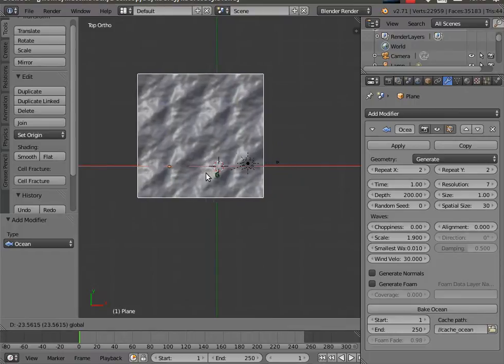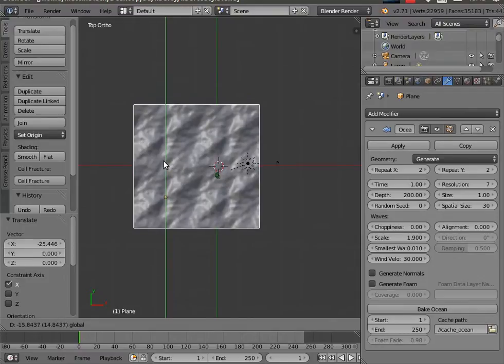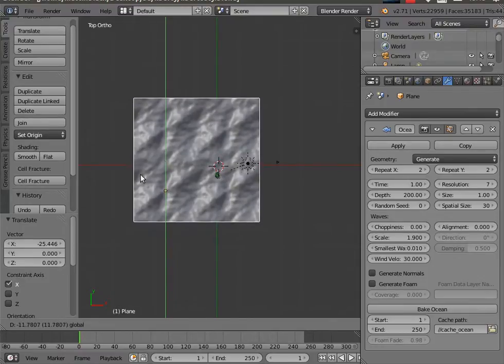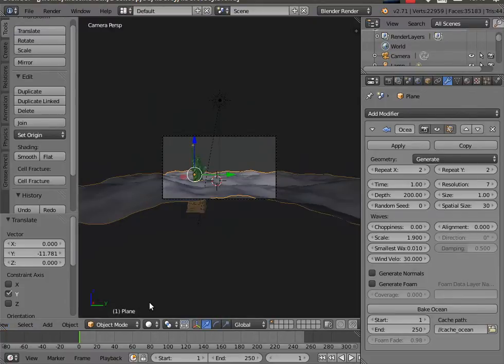And of course I want the ocean to stretch as far into the distance as possible. I want it to be roughly centered in our camera view, so let's view there, something like that. However, it's coming obviously outside of our camera view at the moment.